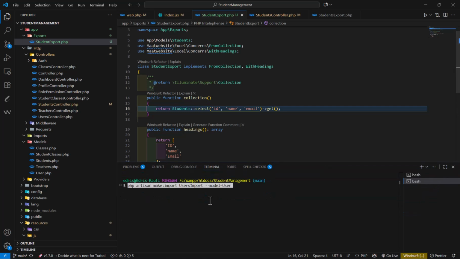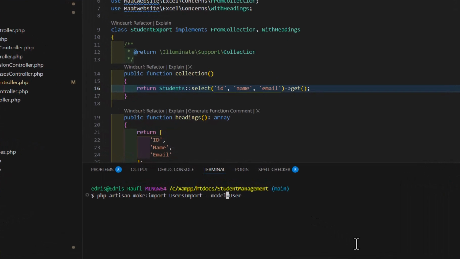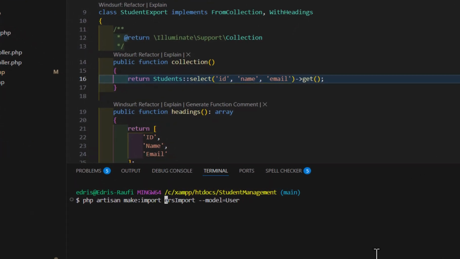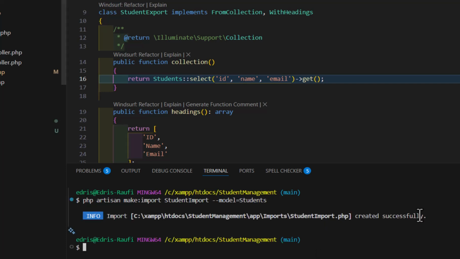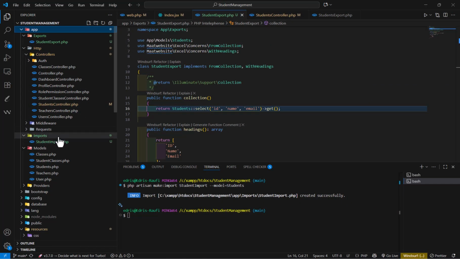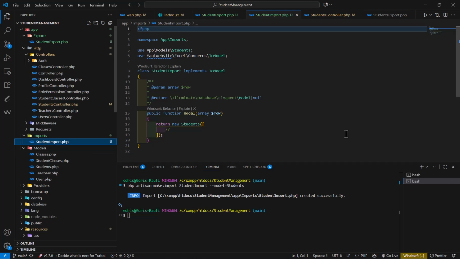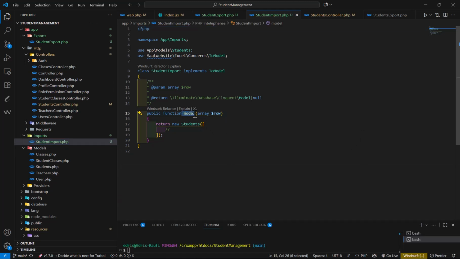Then first of all, we have to give it a name. So I will give it the name StudentImport, and I will attach my Student model. Enter. Our file has been created. If I go inside my app, here we have a new folder with the name of Imports, and inside this is our file. In here we have a method with the name of model which returns a new Student.